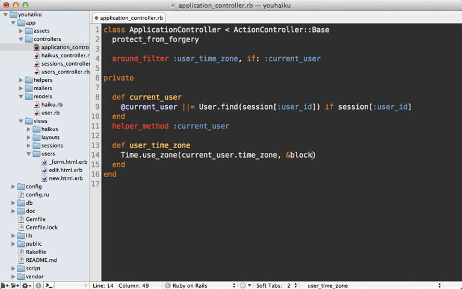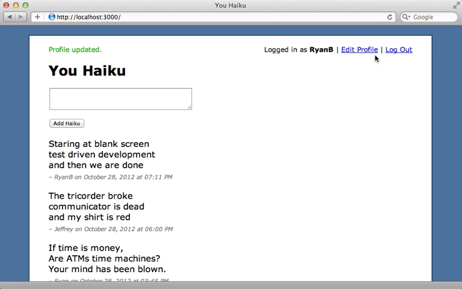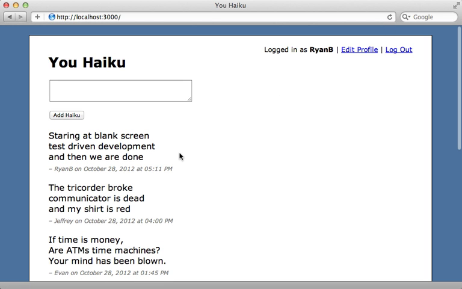So I can pass the block in that's used in the around filter, so this way it'll set it back to the original time zone when the request is done. Now if we used a before filter instead here, then the time zone will leak through to other requests, so it's important to use an around filter like this. Okay, so if I reload this page, now our time is correctly set to the Pacific time zone.